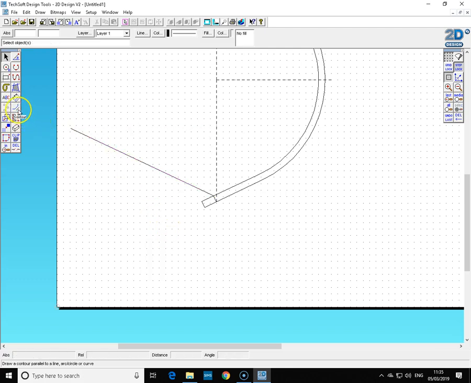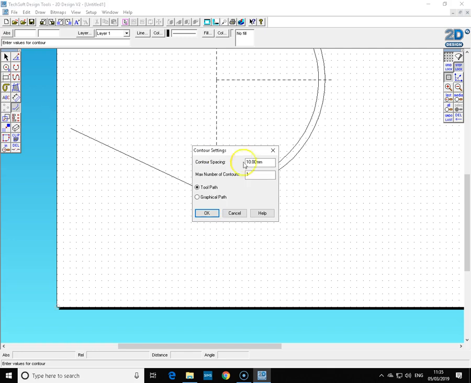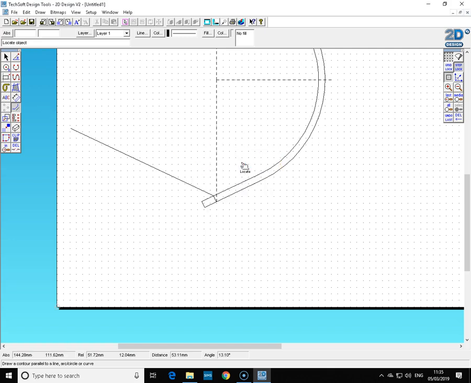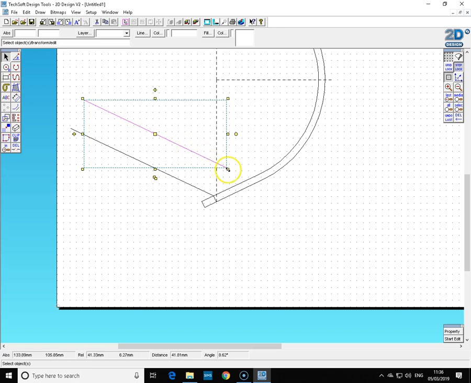Let's draw a parallel line to that at 25 millimeters. Sorry, 24 millimeters. Then we use the same technique by selecting the line and right clicking on the corner scale function to extend that down to there.